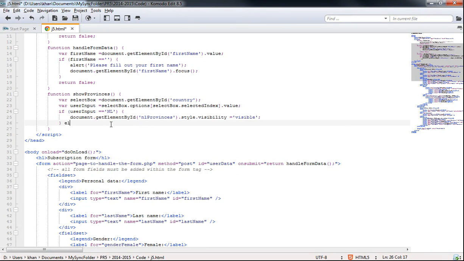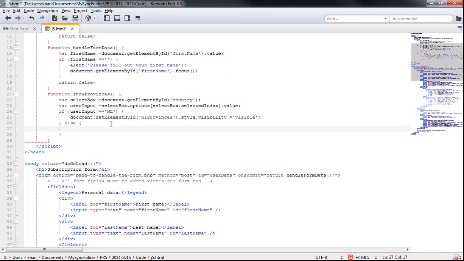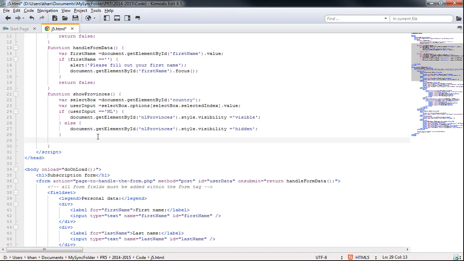Now in any other case, so else, in other words, if the user chooses Belgium or Germany, then the visibility of the Dutch provinces needs to be hidden. Finally, since the function does not need to return something, we're going to specify it to return false.